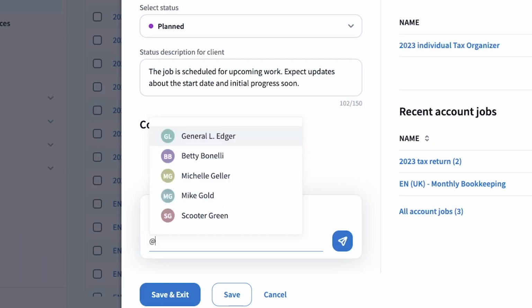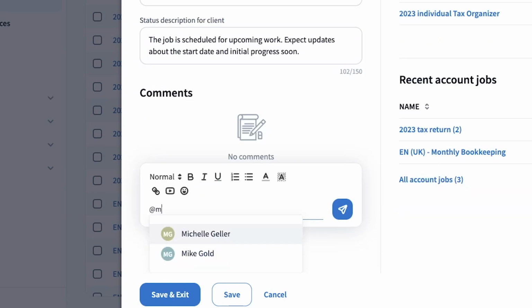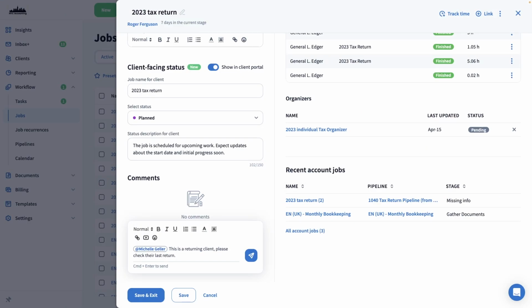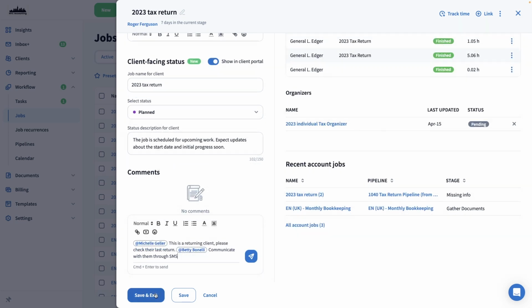To tag someone, type the @ symbol in a text field. An inline drop-down will appear, showing a list of all team members. As you type more letters, the list will be further filtered. You can click to select a team member or use the arrow keys to navigate. You can mention multiple team members in a single text field.